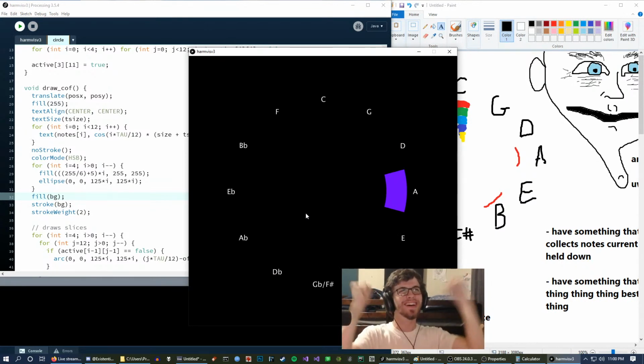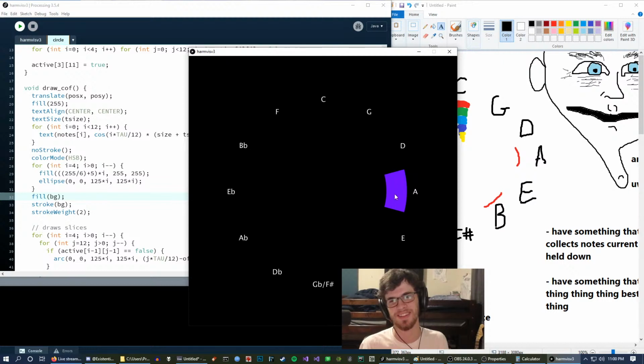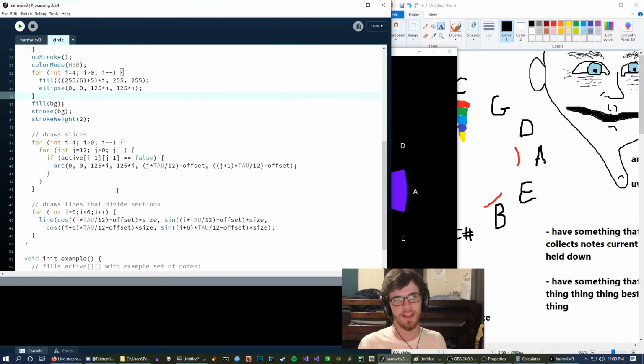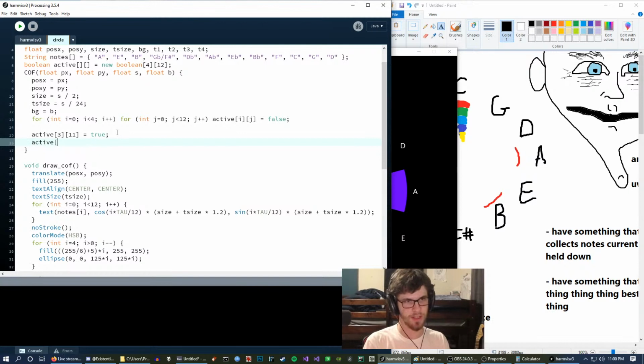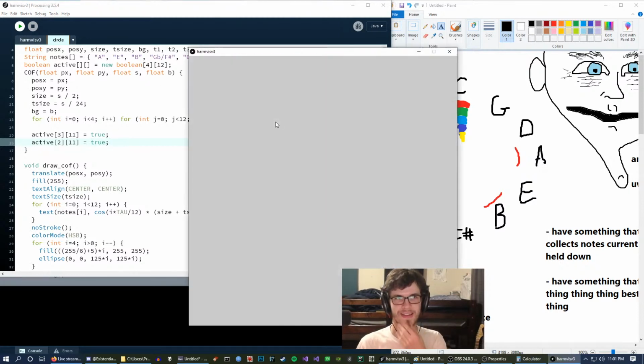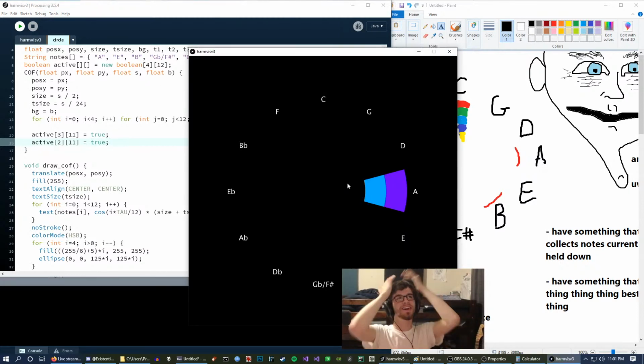Guys, we did it. Look, we did it. I did the thing. This is exactly what I want it to look like. This is proof of concept right here. So when I play the note A, that's what that will look like. And just to show what A will look like on a different octave as well, let's do a different slice, same number, equals true. Okay, yes. Oh, this is so satisfying.